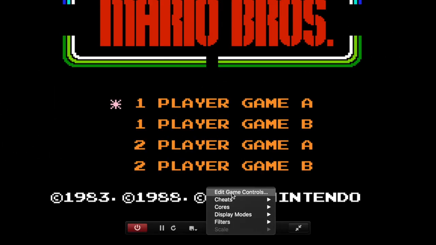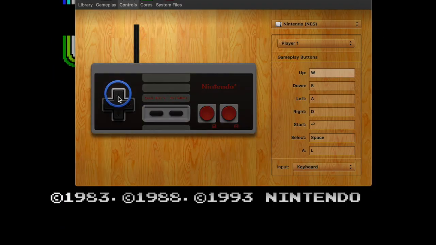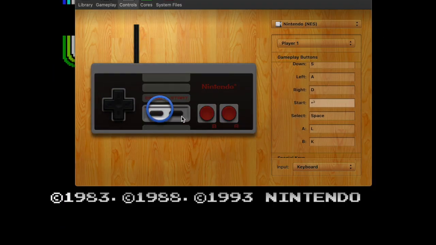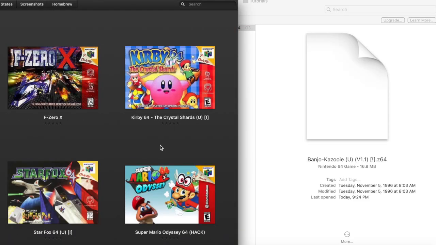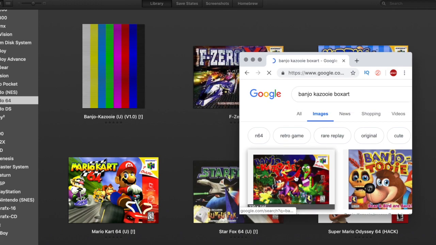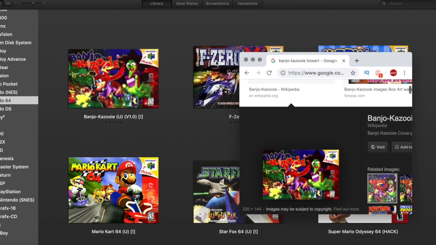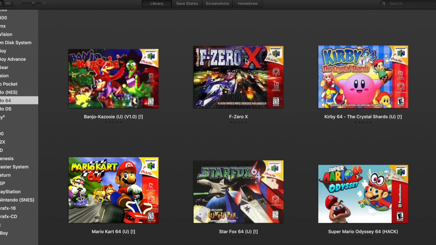Each emulator has a cheat code ability, and you can map buttons very easily using an on-screen controller. To add games, you simply drag and drop the ROM file into the emulator. By right-clicking on the box, you can download box art from the internet. You can also rename the game or drag and drop an image in from Google Images.